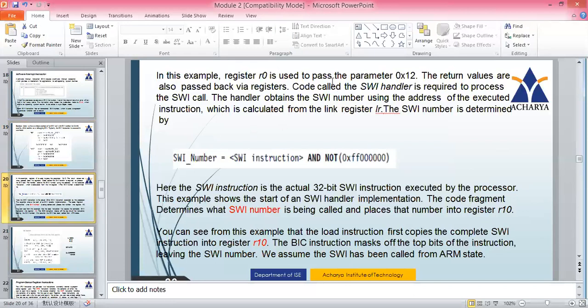So you know that R0 is just a value 12 that is used to pass between the main code and the subcode. Here the code called SWI handler is required to process the SWI call, and the handler contains the SWI number we discussed, using the address of the executed instruction, which is calculated from the link register. We got it through the link register. And how is that SWI number determined? We take that SWI instruction and AND NOT, meaning BIC. Bit clear is nothing but AND NOT with FFFFFF00, so that we get the actual SWI number.